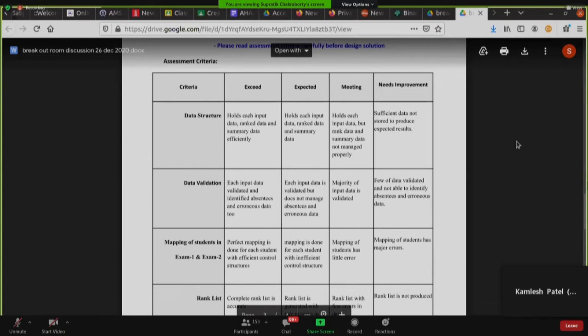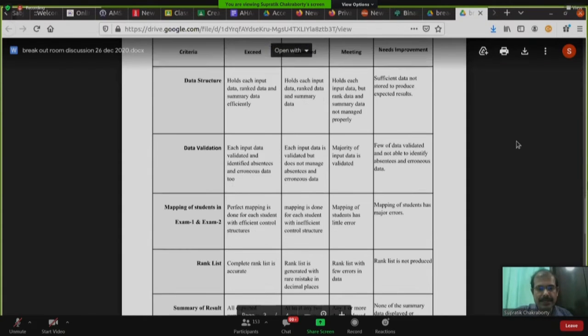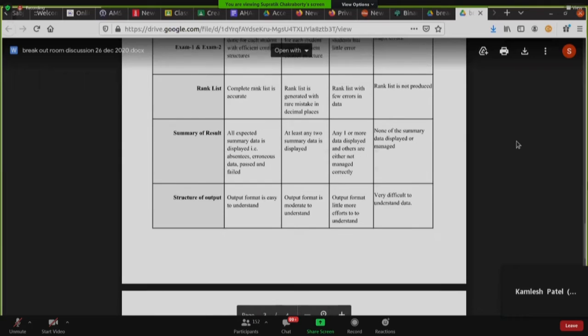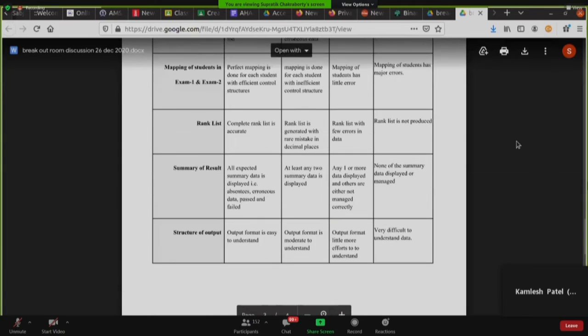Great. And similarly, you have assessment criteria for data validation, mapping, rank list and all of that. Yes, very good. Then the summary of results and the structure of output, how the student is going to display it on the screen. So the structure of output is also important to evaluate the problem.